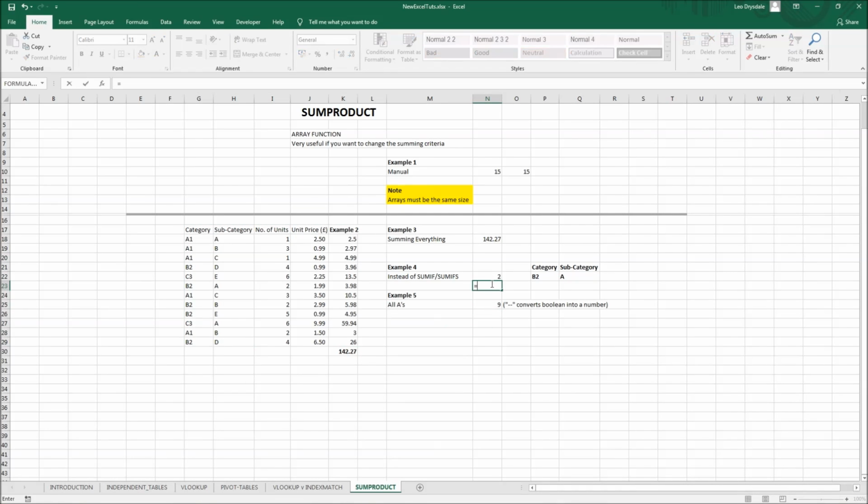So how we go about it is if we type in SUMPRODUCT, and then we're just going to have one array, and we're going to have brackets separating each criteria. So the first criteria we want is category. So I will select array, and then I'll put equals, and then I'll click on the category we want, in this case B2, and then I'll close brackets, and instead of pressing comma, I'll press multiply.